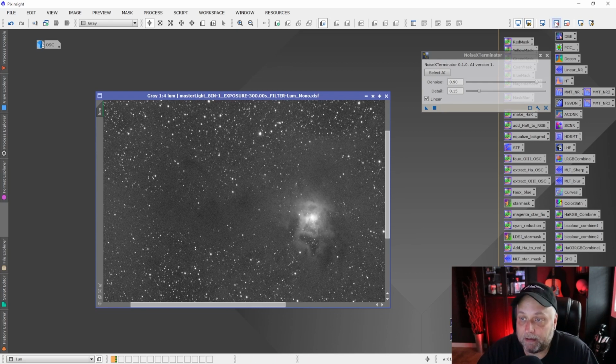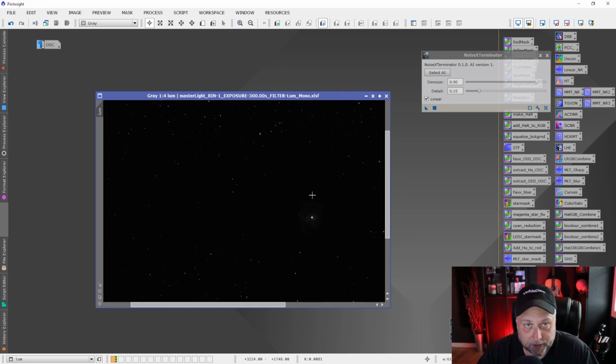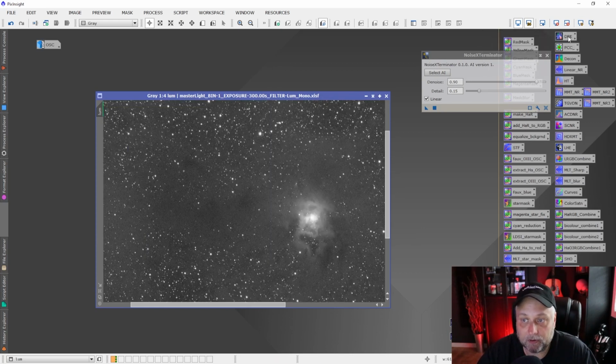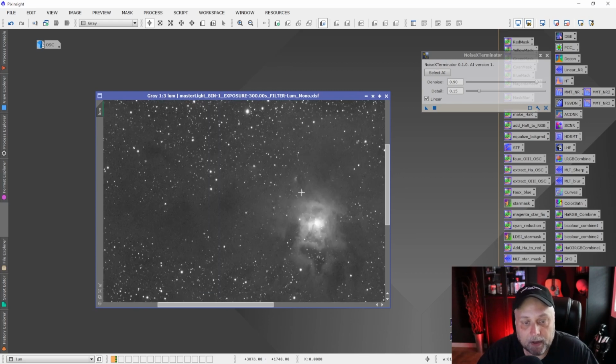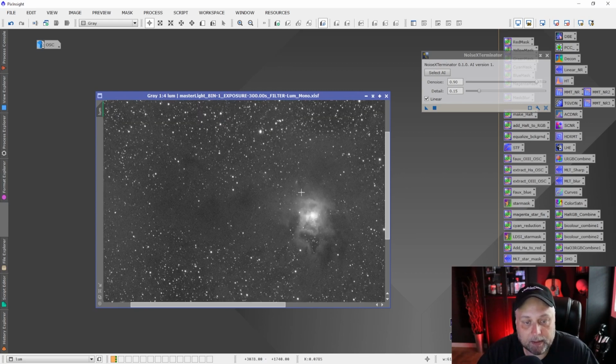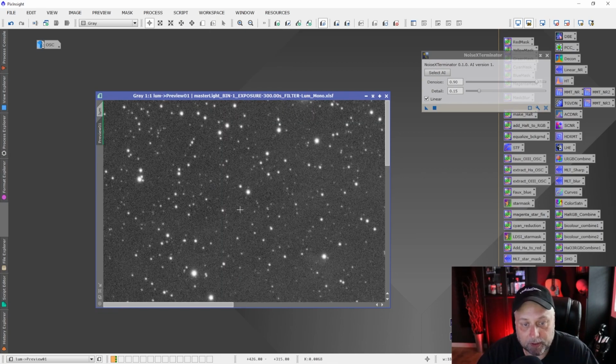This is a linear image, so I have not stretched it yet. We're going to try it on a linear image to see what kind of result we get. So I'm just going to put the auto stretch back on, and what I'm going to do is make a preview window. We'll test it in a preview.